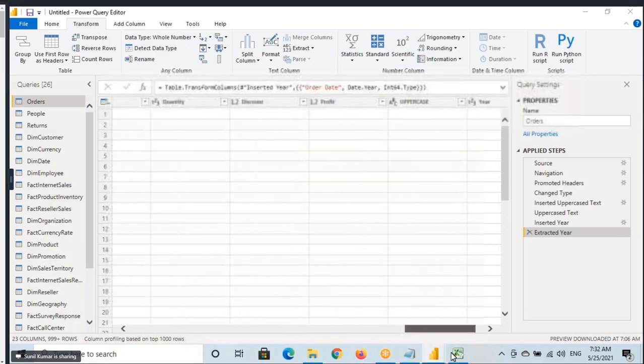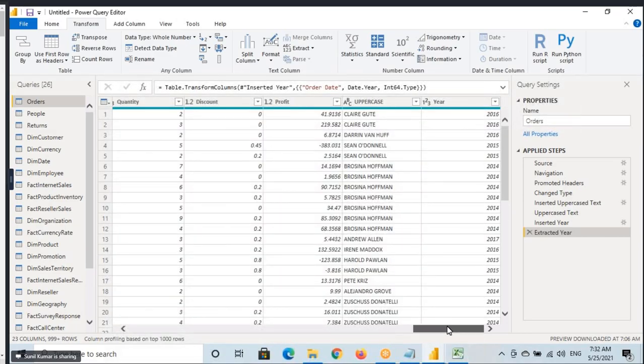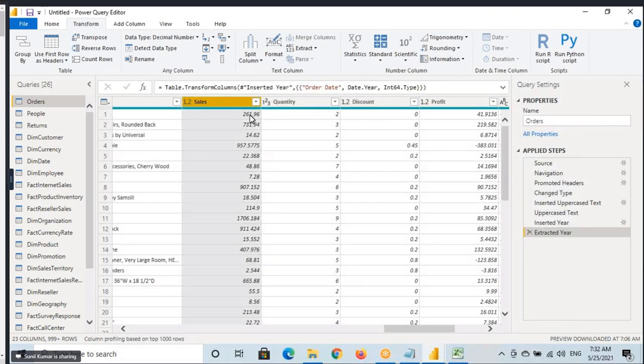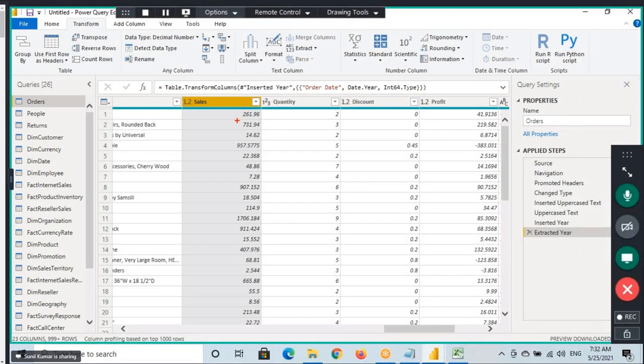Like this, I have a sales column. I want to round the sales values. When it is 261.96, I want to make it 262. When it is 7.28, I want to make it 7. So after the decimal place, when the number is greater than or equal to 5, take that to the next number. After the decimal place, when it is less than 5, take it to the original number.